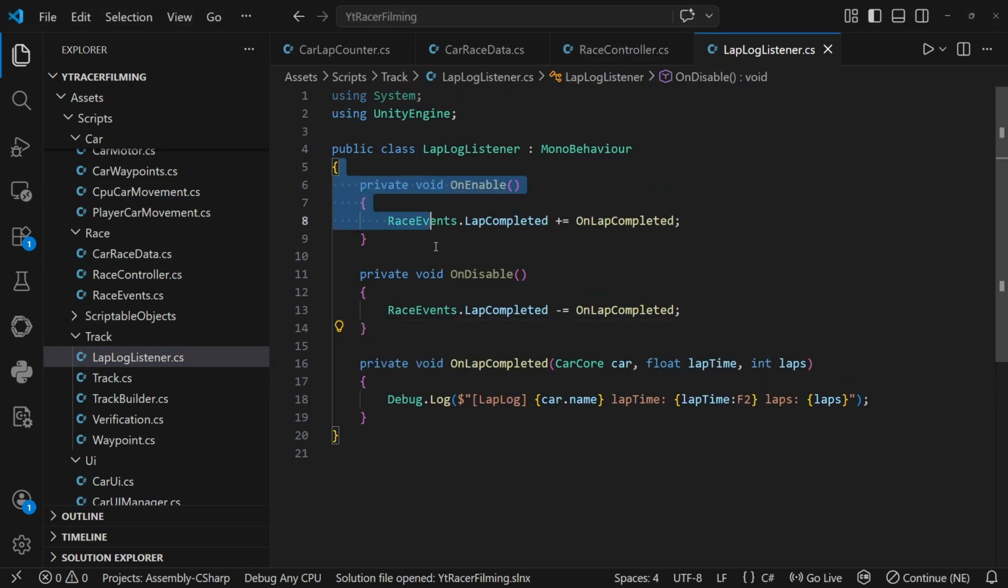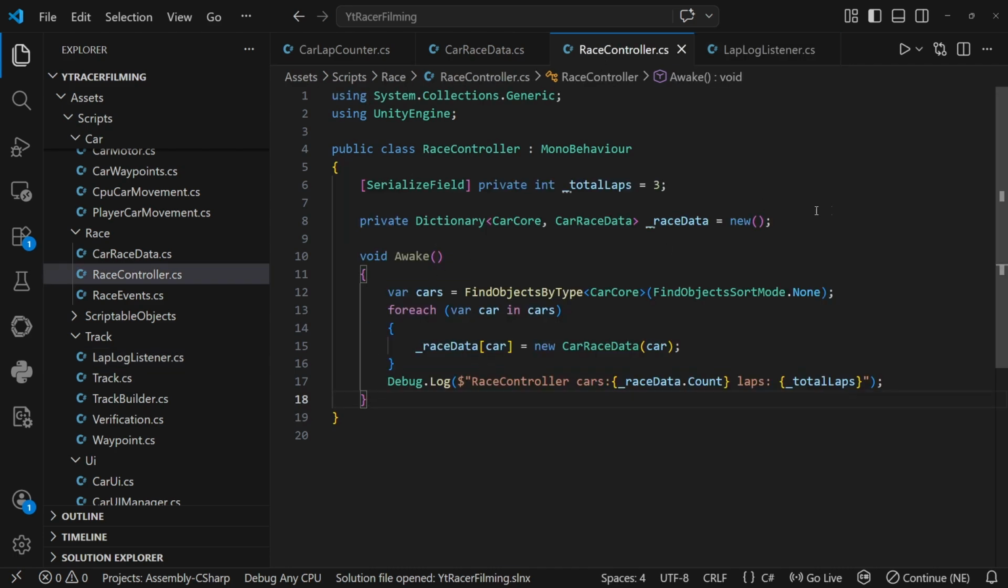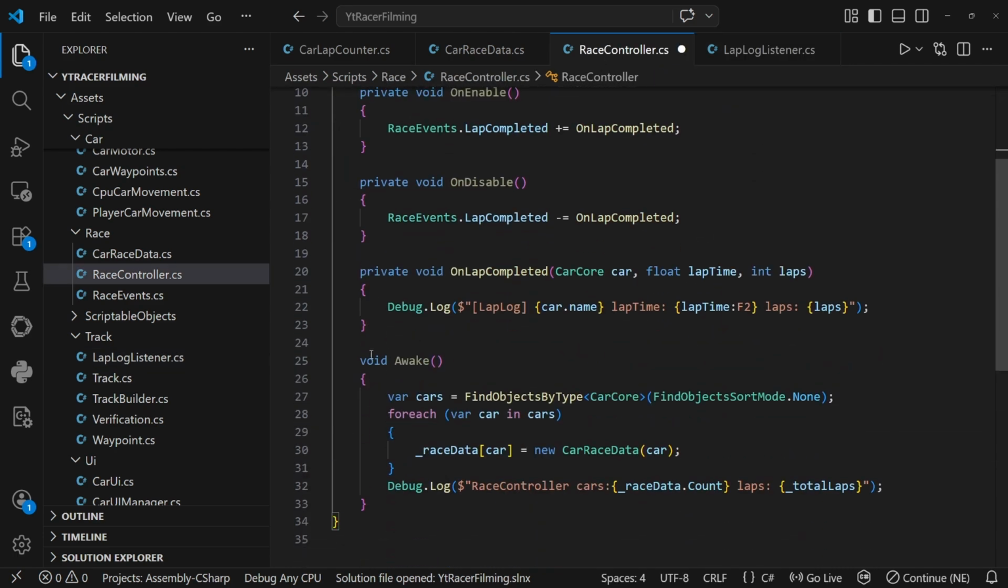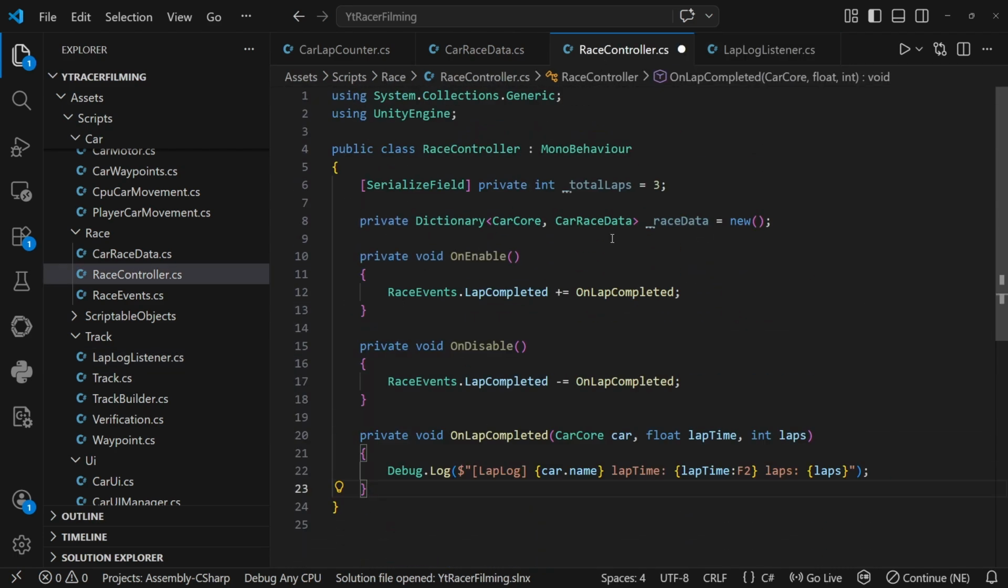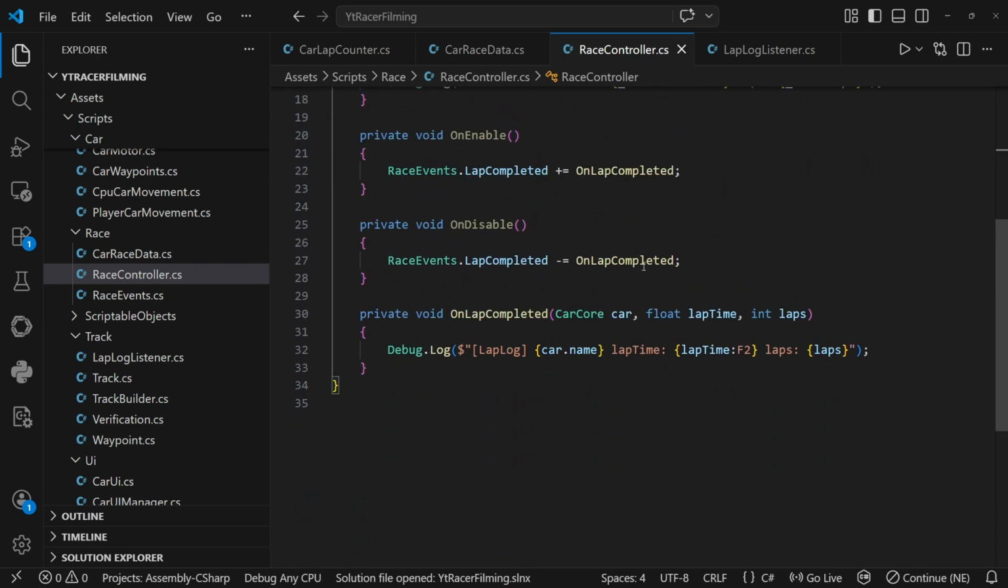So let's actually take this code. I'm going to copy this, and the lap log listener, actually, I don't think we really need anymore, but we might as well leave it in here in case we need it for something later on. Let's go back to the race controller, and we can drop this above here. And then I'd like the awake to be above these, so I'll cut that and put that back here.